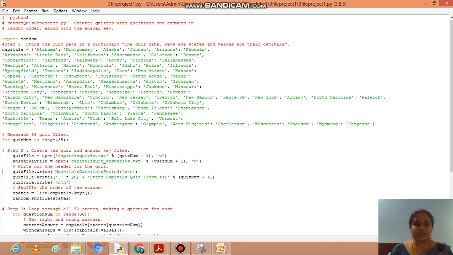Step 2, create the quiz and answer key files. We have the dictionary now. Start creating the quiz and answer key files. The quiz file is opened as capitalsquiz%s.txt, so it will take the value for %s and then .txt. Every time, capitalsquiz1, 2, 3 will be taken using percent quiz number plus 1.